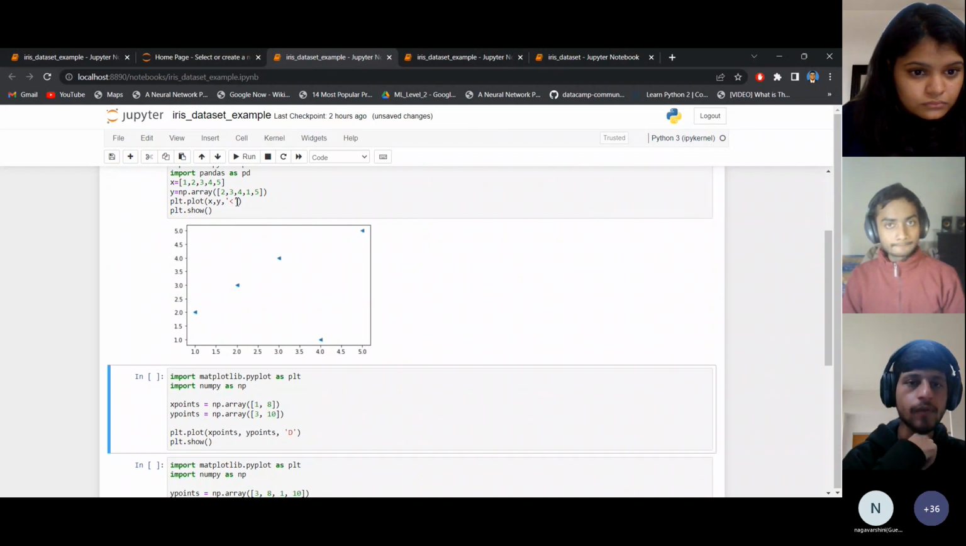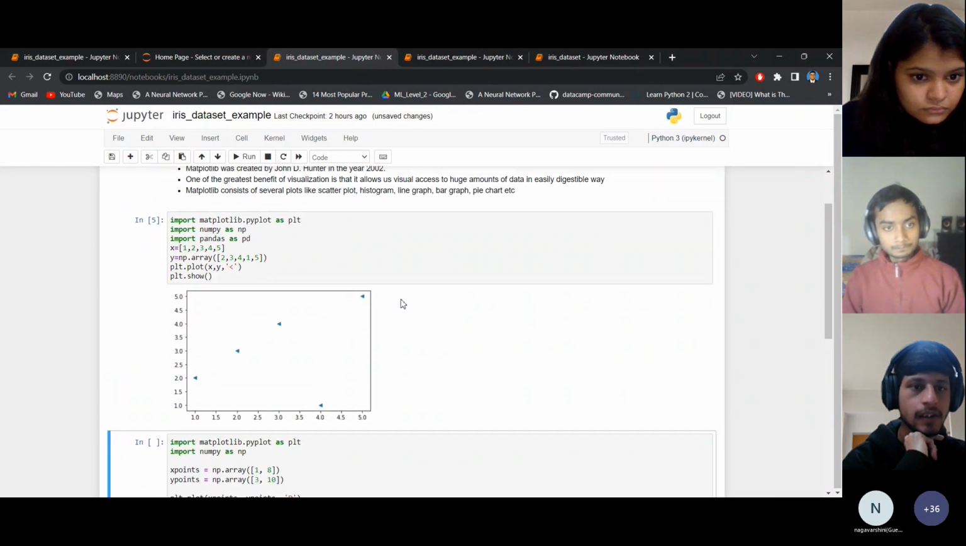Abhishek, sorry for interrupting, but Palak is asking why X is assigned directly in the array and Y is written in a different way in the first example.